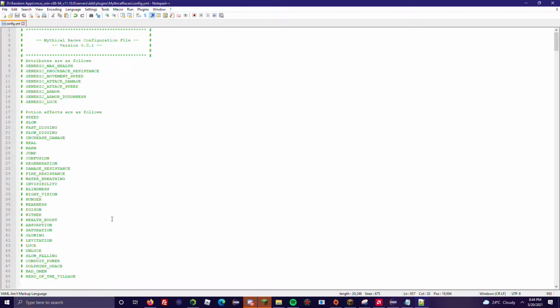So you can just scroll back up to the top here, and you can find something called generic max health. That changes the health. And knockback resistance, movement speed. Movement speed default for a player is 0.1. Remember that.